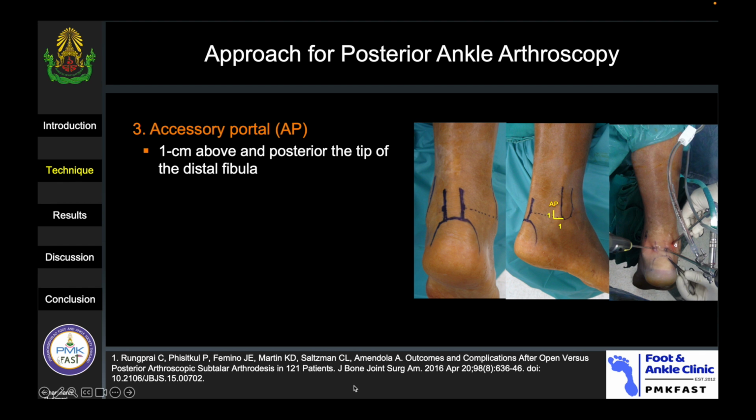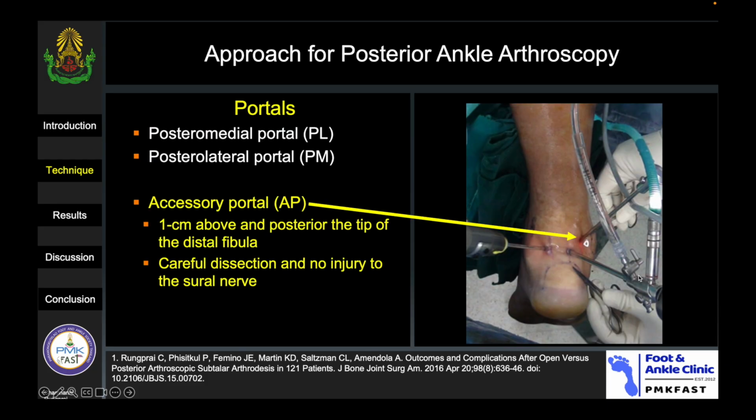And the last portal is the accessory posterolateral portal. Usually we prefer this portal if you perform a PASTA, posterior arthroscopic subtalar arthrodesis. You may require an accessory portal, as shown in the right-hand side picture. And here is how to create a posterior accessory lateral portal. The portal is 1 centimeter posterior to the tip of the fibula and 1 centimeter above that spot.